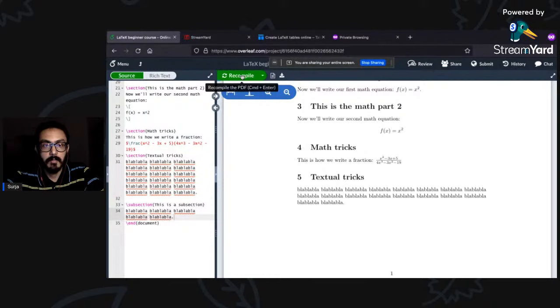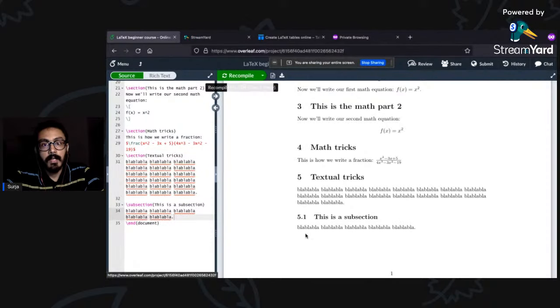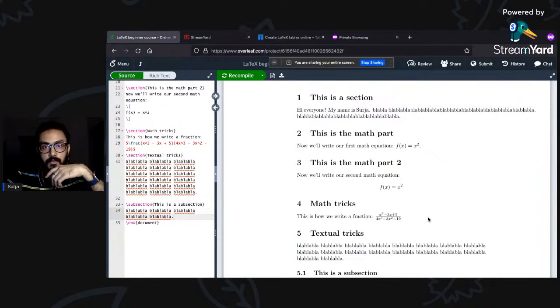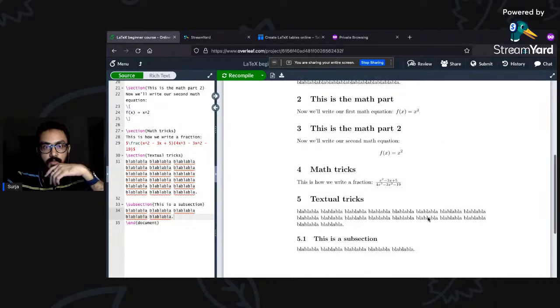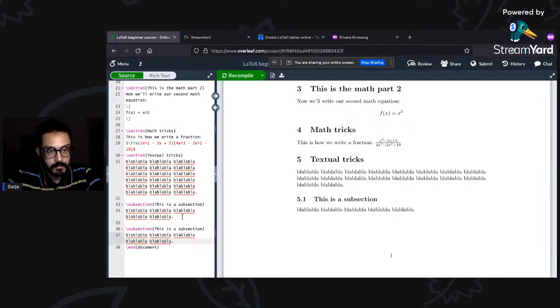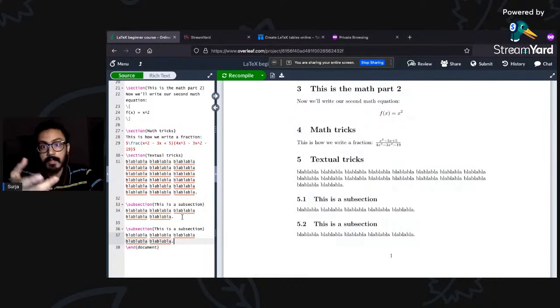A quick recompile. And there you go. See, you don't have to label your subsections. LaTeX, or Overleaf, however you call it, automatically does that for you. So all throughout, if we've noticed, section 1, 2, 3, 4, 5, and then we got 5.1, right? Let's say you want another subsection to your text. So I just copy pasted the same code, and that's subsection 5.2.